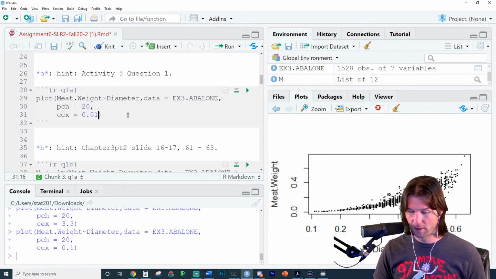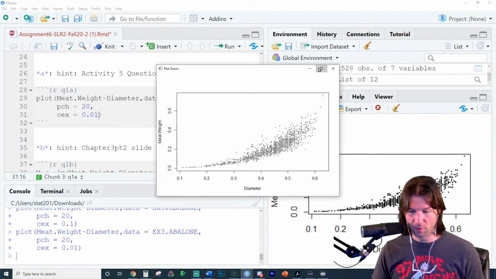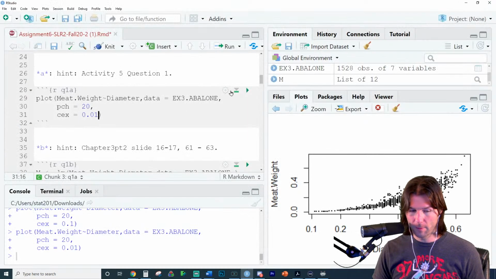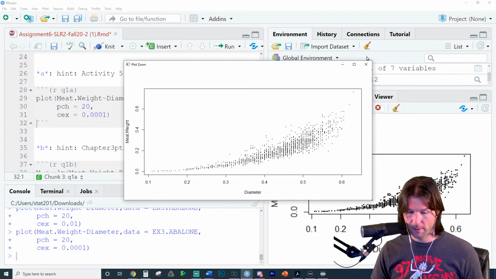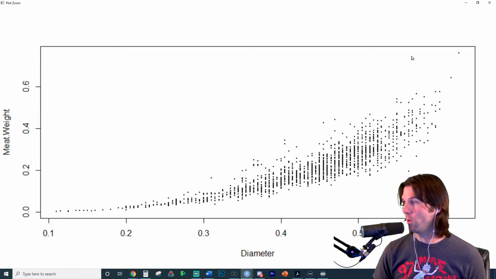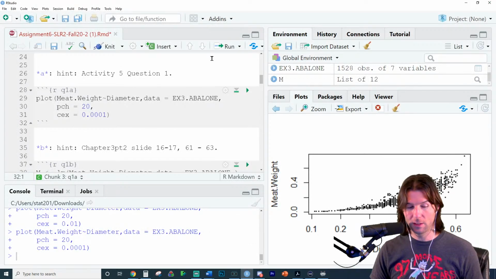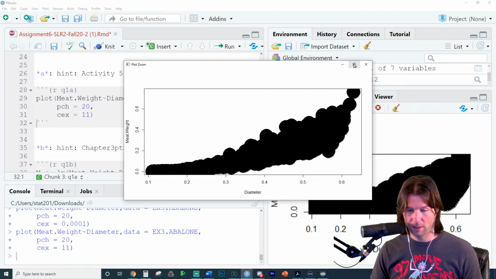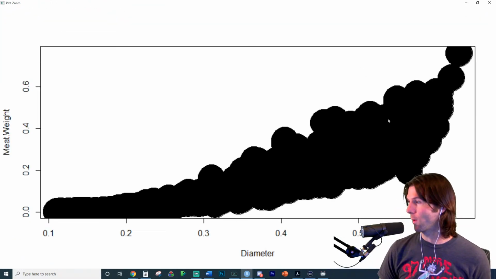And make them even smaller. Is that as small as they go? I think if we zoom in, they'll look even smaller. Maybe that's as small as they go. There might be a limit. Well, that is as small as the points go. But there really is no upper limit on the cex, which stands for character expansion. There we go. That's a beautiful graphic right there.